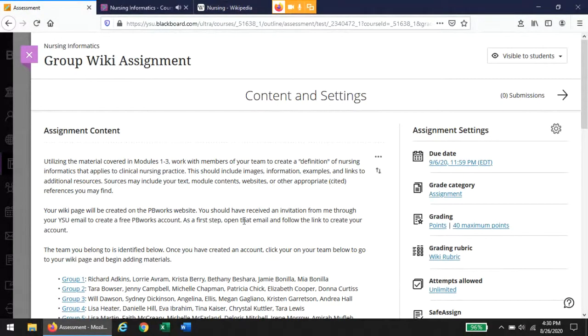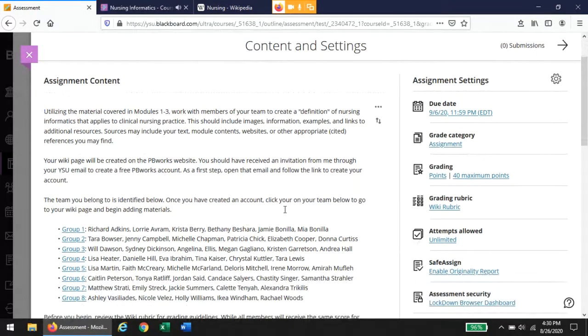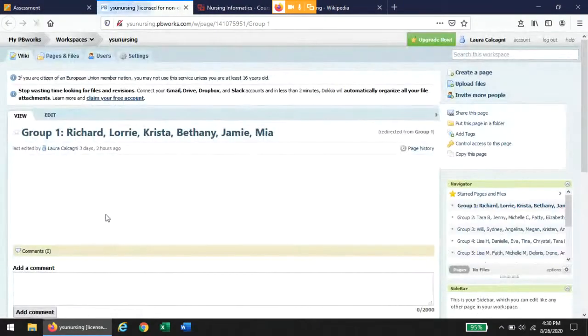So for this assignment, you are each assigned to a group. And what I want you to do is come in, you'll go to your group. All right, so we'll just go ahead and select one to start us off. And this is going to bring you up to your wiki page.